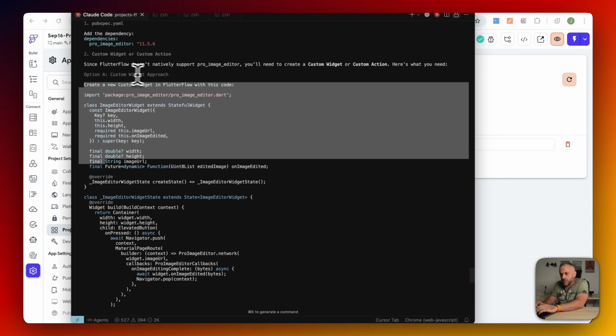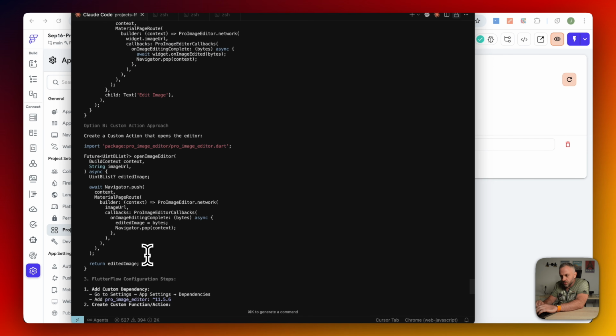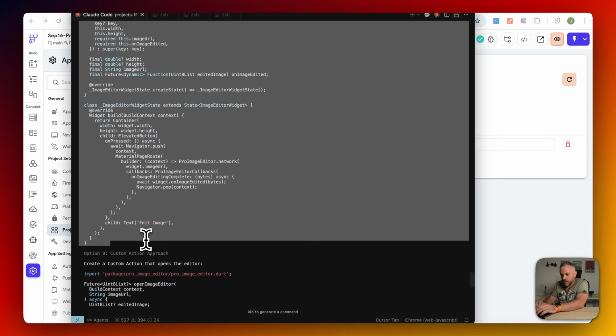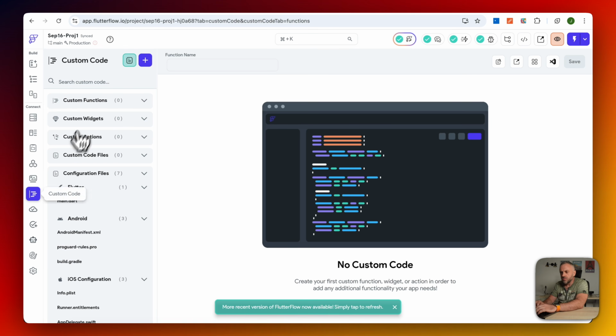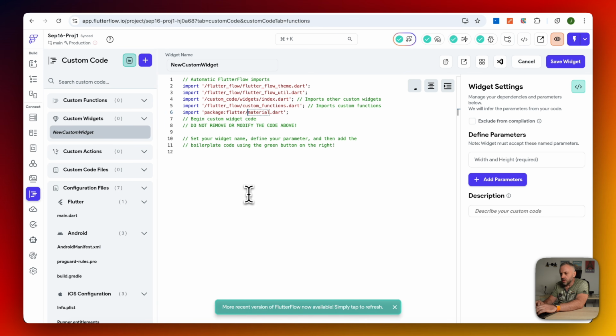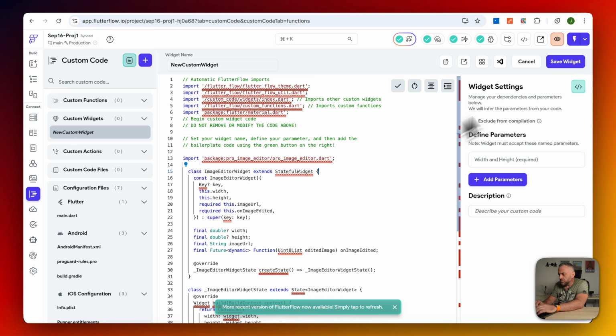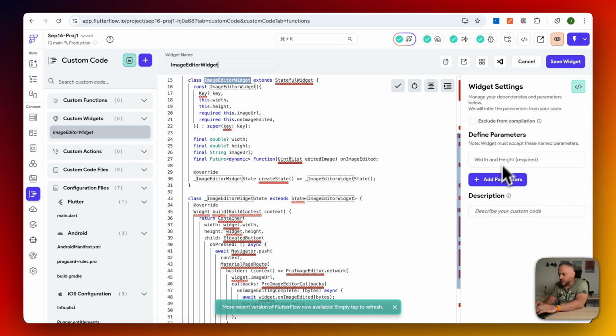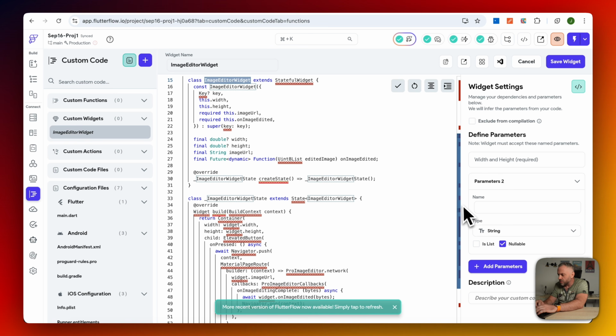So that's Option A, custom widget, custom action approach. So let's do a custom widget. I think custom widget makes sense. I'm going to go ahead and copy this. I'm going to come back to custom code, add this custom widget, and I'm going to go ahead and paste all of this. Looks good. Looks like everything is there. What do we call it? So this needs to match. And what are the arguments, right? So image URL and on image editor, right? So image URL is a string and this is a callback, okay? So here's where you kind of have to be careful, right? Because it may not be the right format, but that's easy, okay? So I'm going to add a parameter over here.